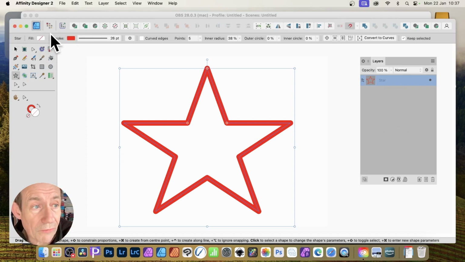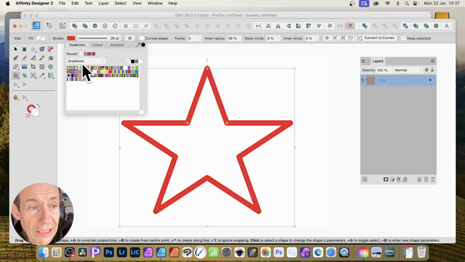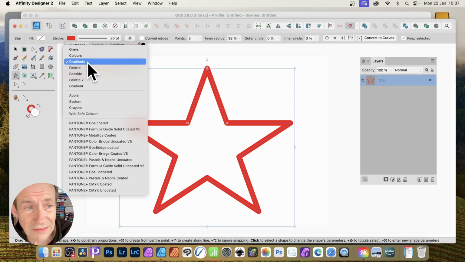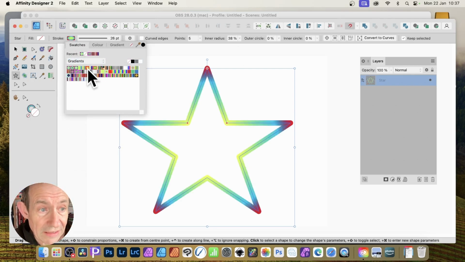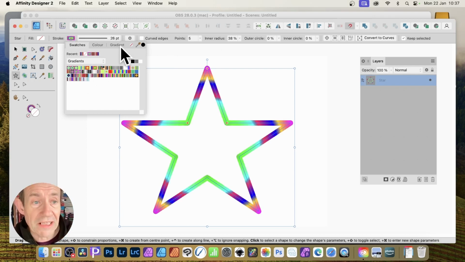Well, here at the moment I've got no fill, but click here and you'll see swatches, colour and gradient. Well, you can go to swatches and here you've got a whole load of greys, colours, but you've also got gradients. So click there and you can select any of the gradients you've got. Now the gradients you've got will probably be different from this selection, but you can simply select and then apply, just using that. But there's another option as well.